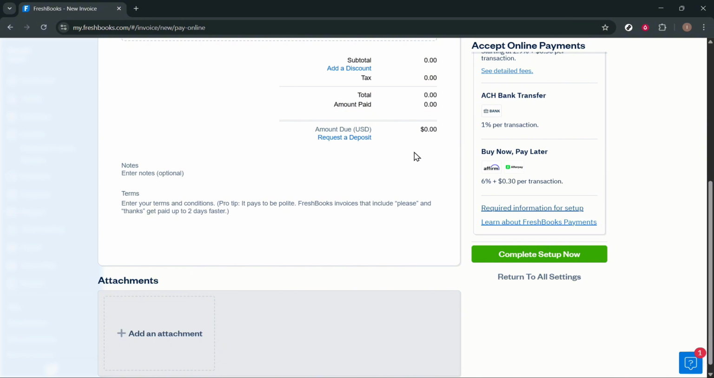So check the profit and loss report to confirm your company income is recorded correctly under the income category. The cleanest way to record company income in FreshBooks is through invoices and payments. Direct entries and bank syncs also work, but invoices give clear reporting.